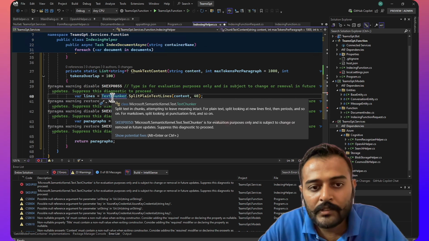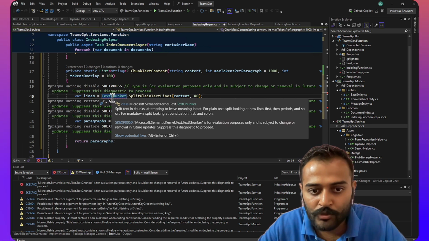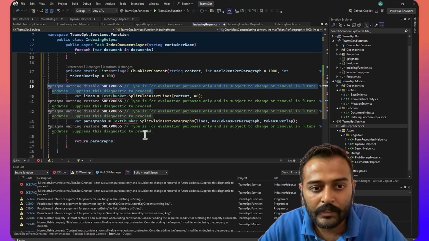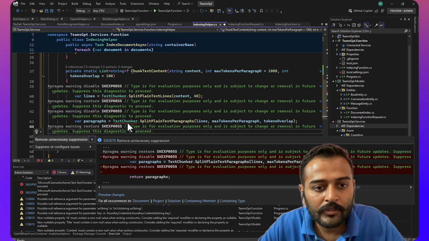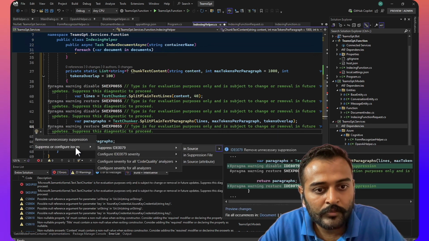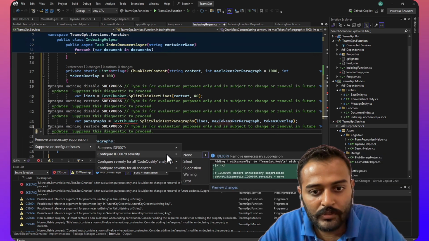So you'll get this warning message: Microsoft Semantic Kernel text chunker is for evaluation purposes only and is subject to change or removal in future updates. So we need to suppress this particular warning by adding these statements. Okay, I think, is there anything changed? The warning. Okay, I think the ID of that warning is changed.